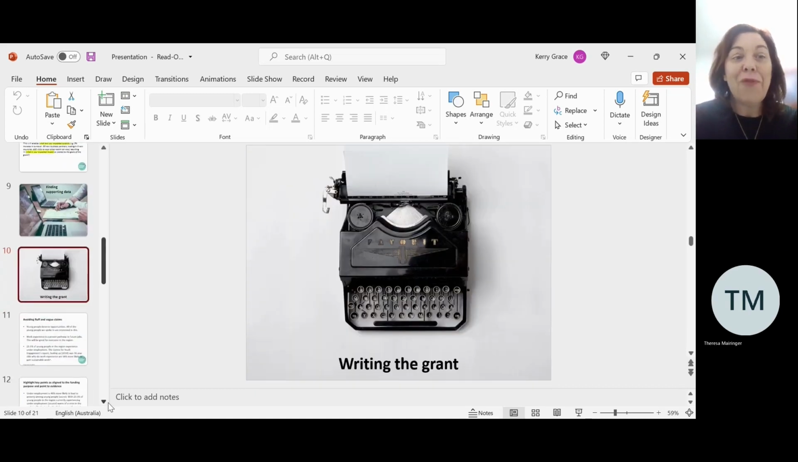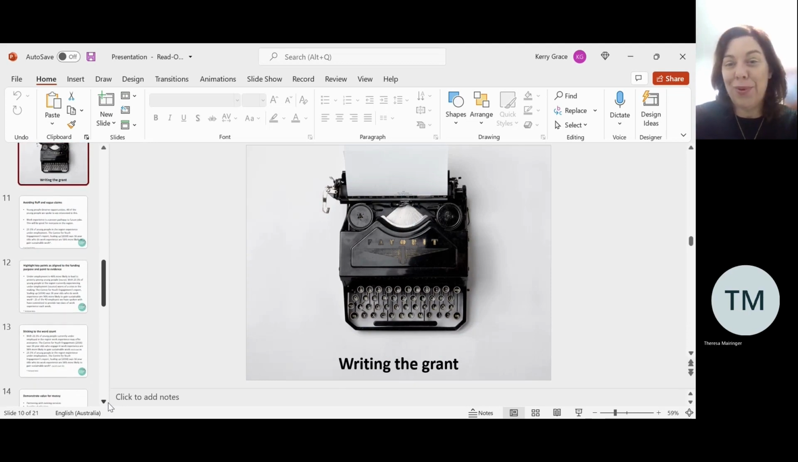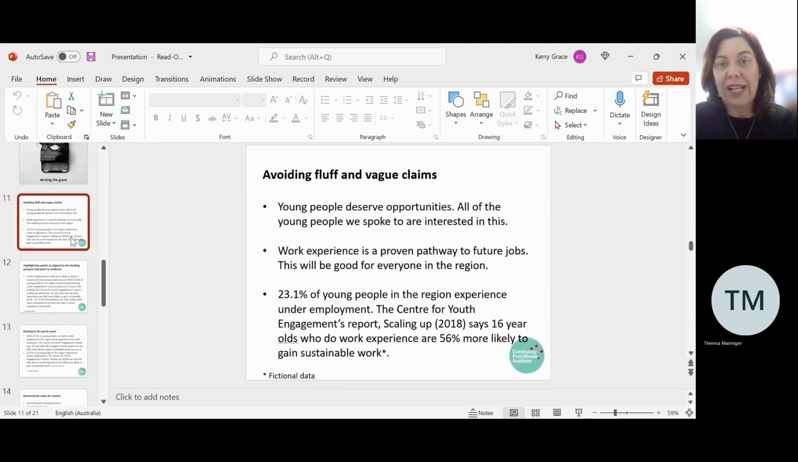Now writing the actual grant, and this is where we'll leave the presentation, hopefully with you wanting more information about it. Just a couple of tips. So avoid fluff and vague claims. There is nothing more annoying to somebody assessing grant applications than to hear things like young people deserve opportunities. Duh, we all know that. All of the young people we spoke to are interested in this. Well, that's either not true or you didn't speak to more than 3 young people. Now that application will instantly go in the bin because there is just nothing in it to substantiate the need for somebody to fund it.